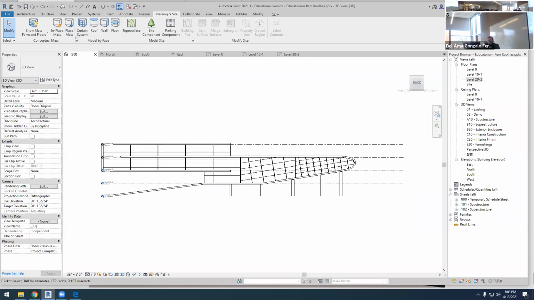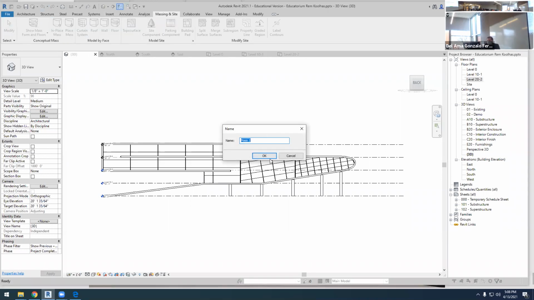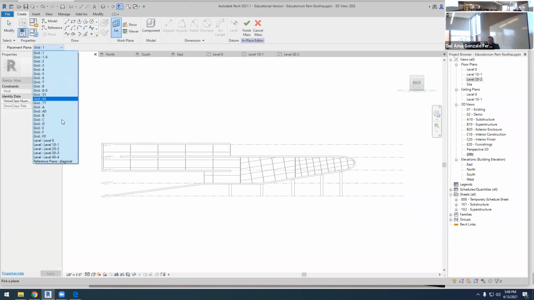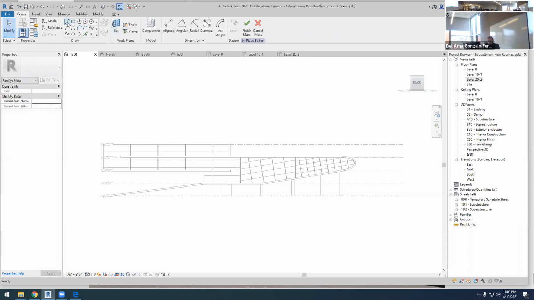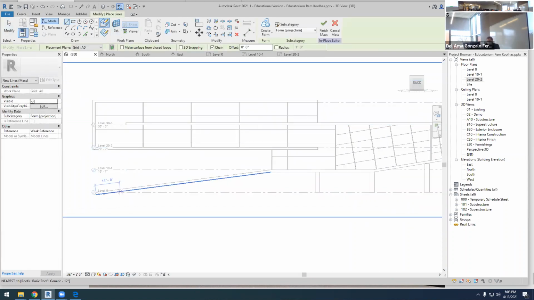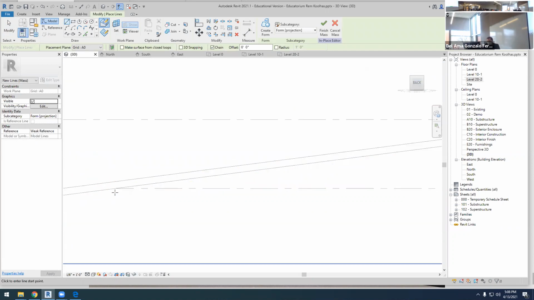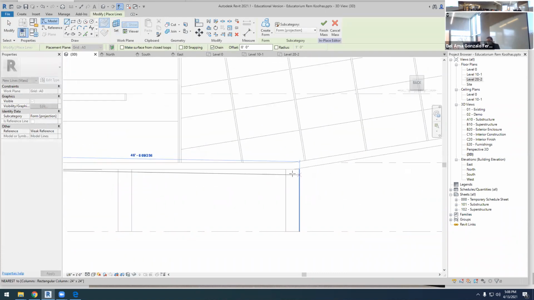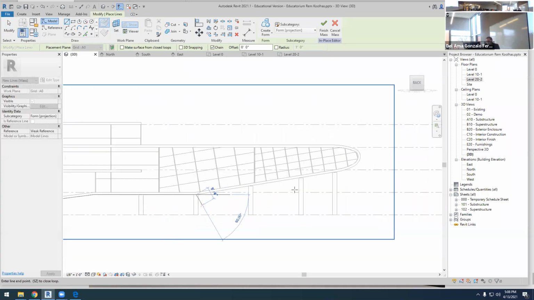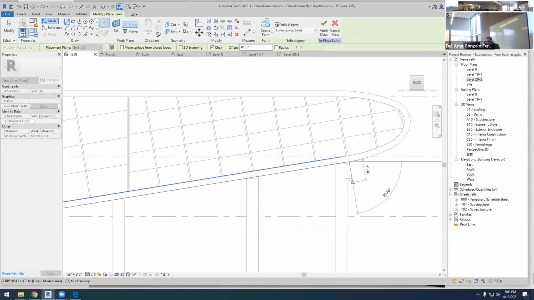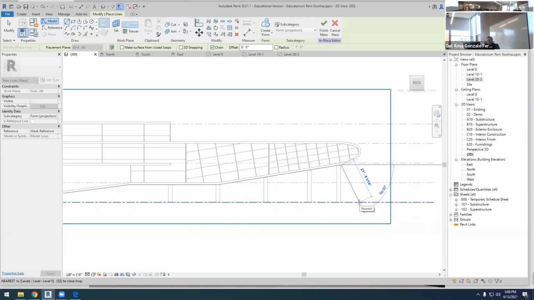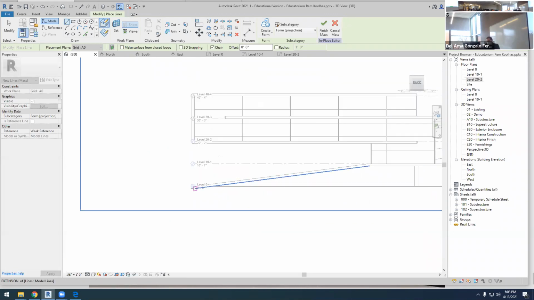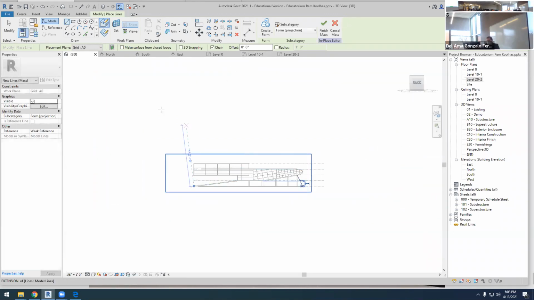I'm going to go to in place, set grid A0, and I start tracing this curtain wall that starts here. And now we don't go vertically, we have to go with this angle. There you go.